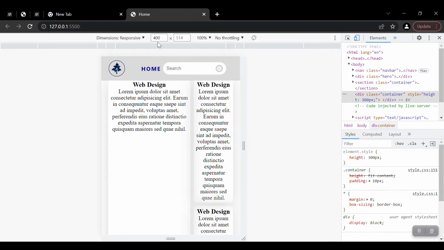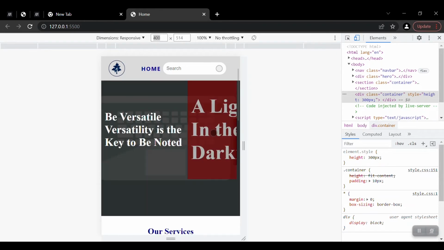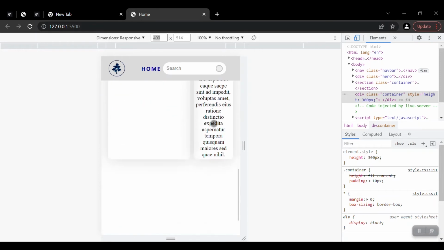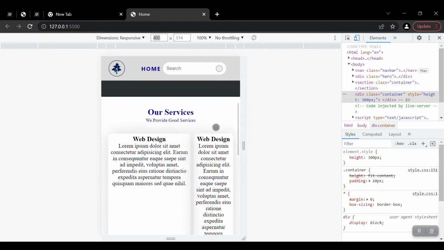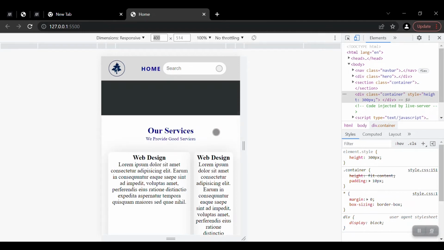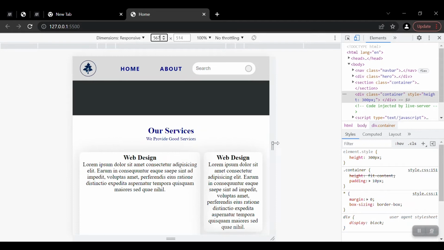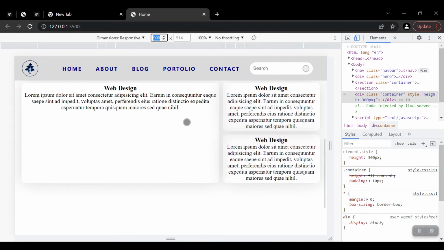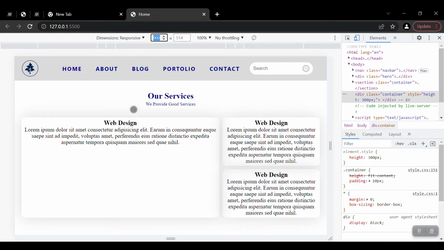You can see that now the width of the device is 400 pixels, and the services section that I've created is somehow good, but it is not as I desired. I want this section, our services section, on mid screen devices or large screen devices, to look like this.